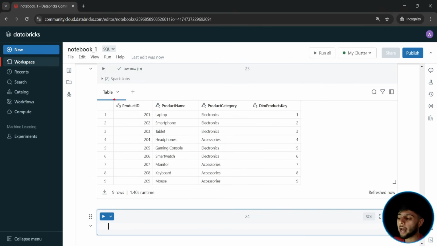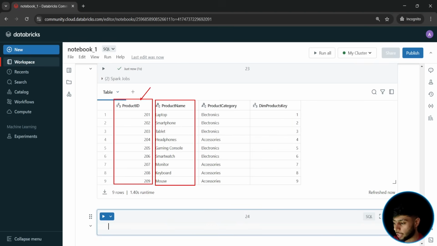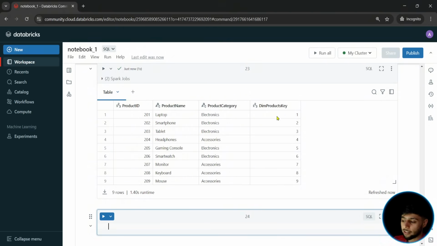Why? Because we have 9 distinct product IDs, and obviously product names are distinct, but product category is repetitive. So I will give you a hint after getting the whole data model. This is the candidate for Snowflake schema. And if you have already identified it, it's good. Otherwise, I will tell you, don't worry. I will tell you that at the end of this data model. Okay. So now our dim product key is also ready.